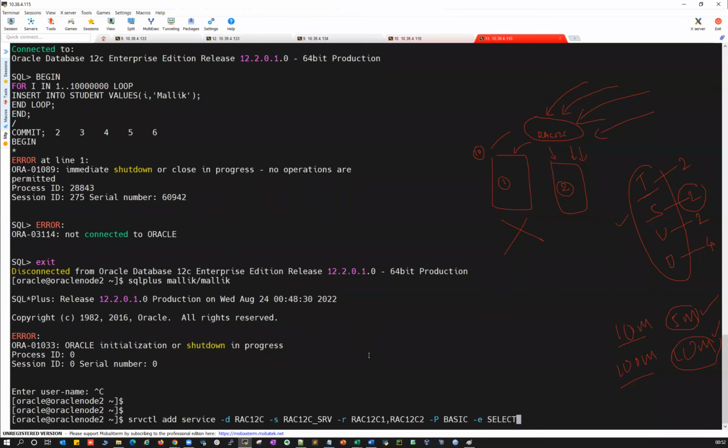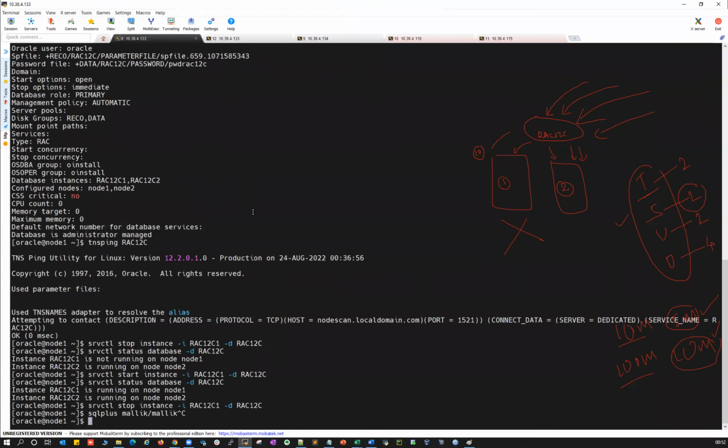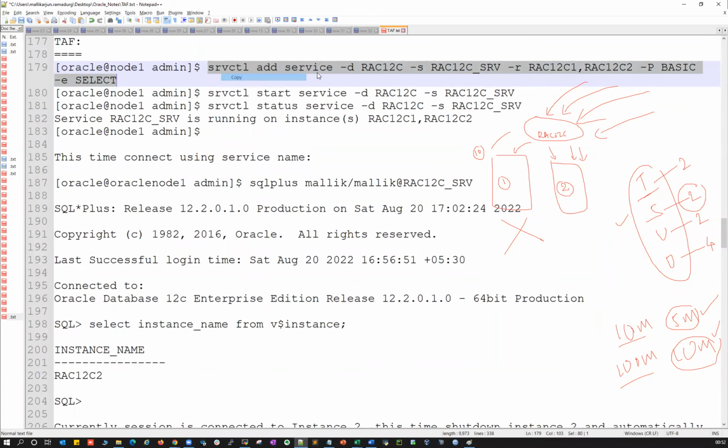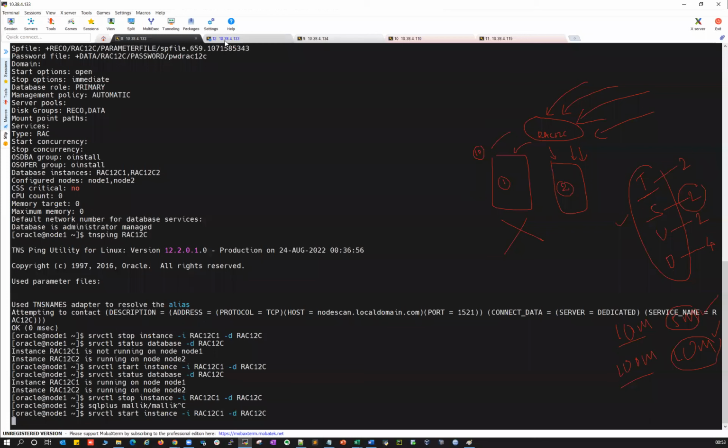So let's configure this service here. I'm going to go back and start that instance now. Once the instance is started, I'm going to add my service, start my service, and check the service status. Then I'm going to connect using that service name, whatever service name I create here. Once I connect with the service name, the failover will be possible.